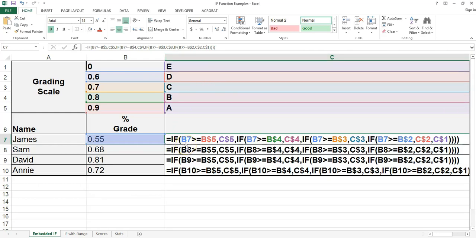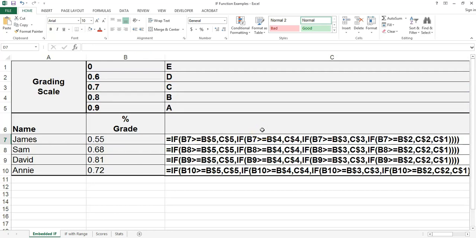So in cell B7, we have the percentage grade 55%. If 55% is greater than or equal to the contents of cell B5, which is 90%, we would display C5. However, it's false. So we will evaluate the next if statement. If B7, which is 55%, is greater than or equal to the contents of cell B4, B4 has 80%. If that is true, we will display the contents that are in cell C4. However, that is false, so we will come to the next if statement.